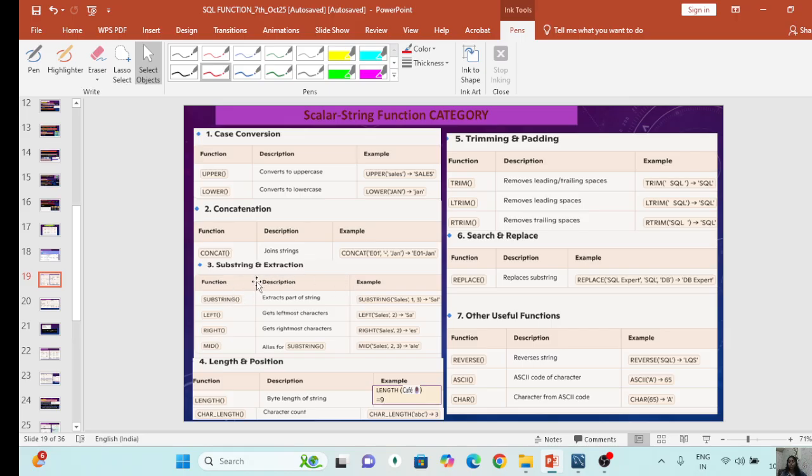Substring or extraction: substring means any part of the string. Substring extracts the part of the string. Substring of Sales, 1, 3, like position 1 to position 3, starting from position 1, S to position 3: positions 1, 2, 3, so SAL it will take. Left gets the leftmost characters. Left of Sales, 2, up to position 2, it will take SA.